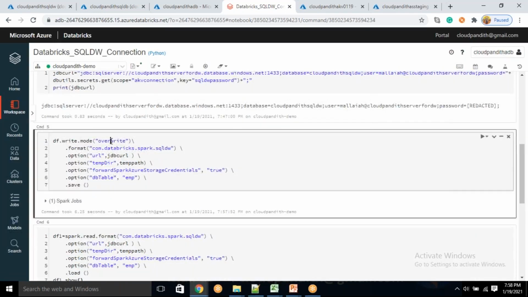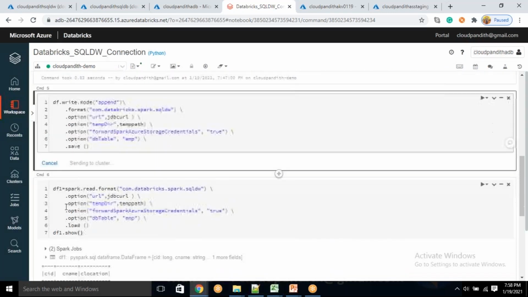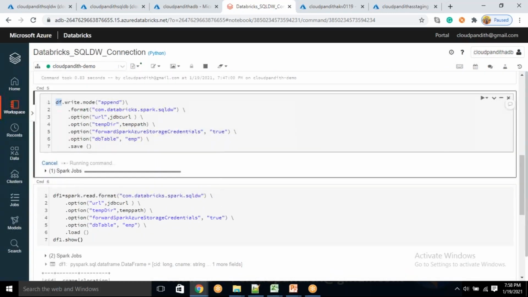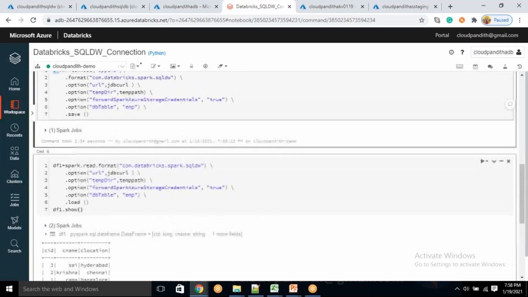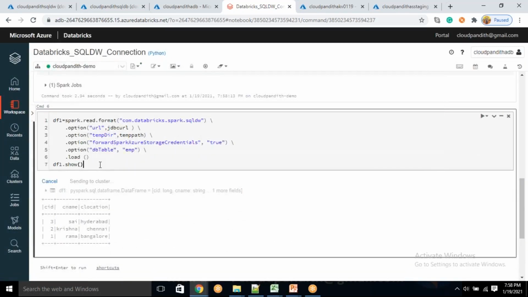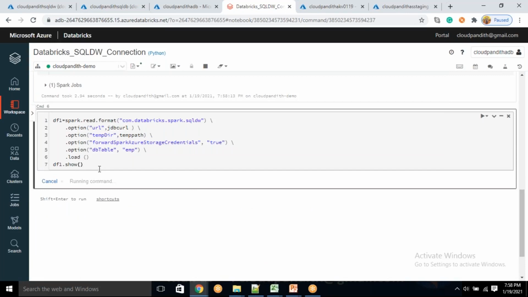Let's say now I will go with append. The problem, you understood, was that I assigned to the same variable df here. Now you just try to read it. Now you will see 6 records.